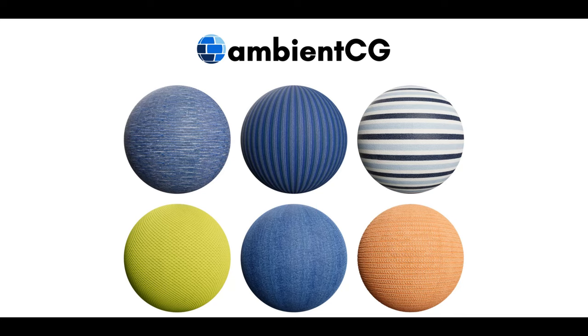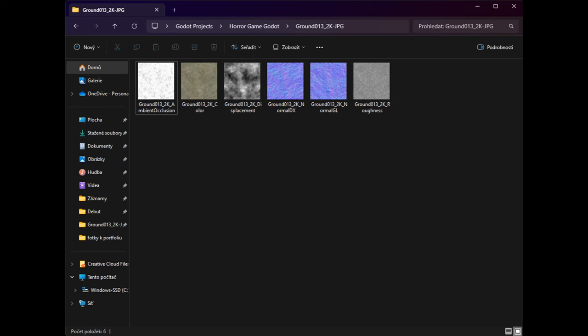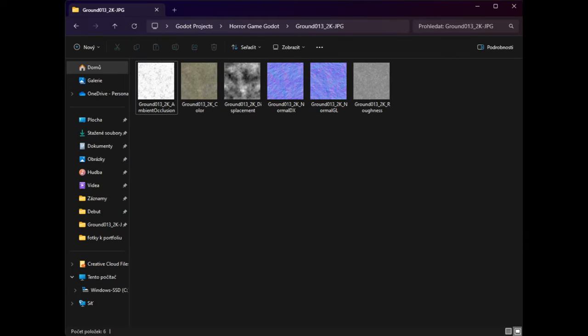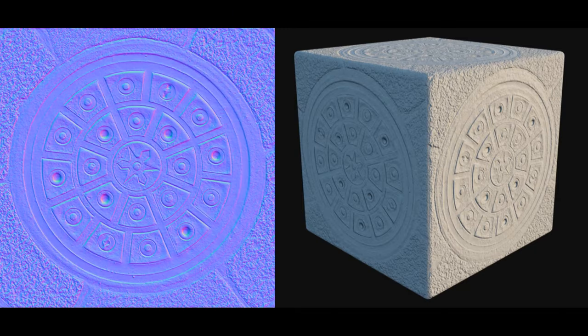Number 3. Using a normal map for textures. For example, when you download a texture from Ambient CG, you will get several JPG images, most often named color, roughness, normal, and others. A normal map works by adding artificial shading to the texture, making it look more realistic.